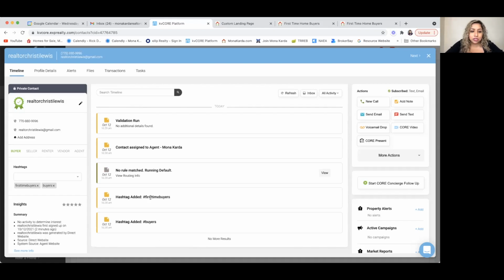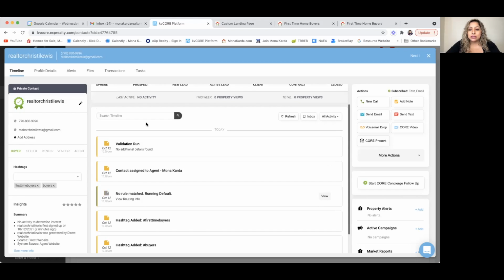If we take a look here, it also says view routing info, no rule matched. I did not connect this through API Nation. There was no drip campaign for me. I should have created a drip campaign with first-time home buyers and buyers. Like I said, we're going to get into this. I don't want to confuse everybody too much, but I just want you to know that you can create that through our back end of the campaigns. So this is how we know that the lead came in.